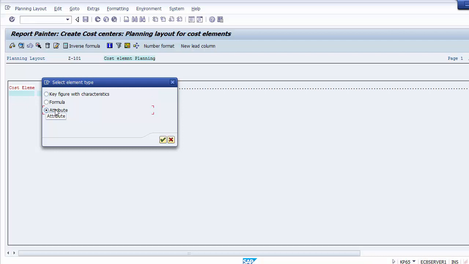Now attributes provide additional flexibility to the planning screens by defining in greater detail the quantity or dollar amount being planned. Attribute values include, among others, unit, exchange rate type, action and distribution key.